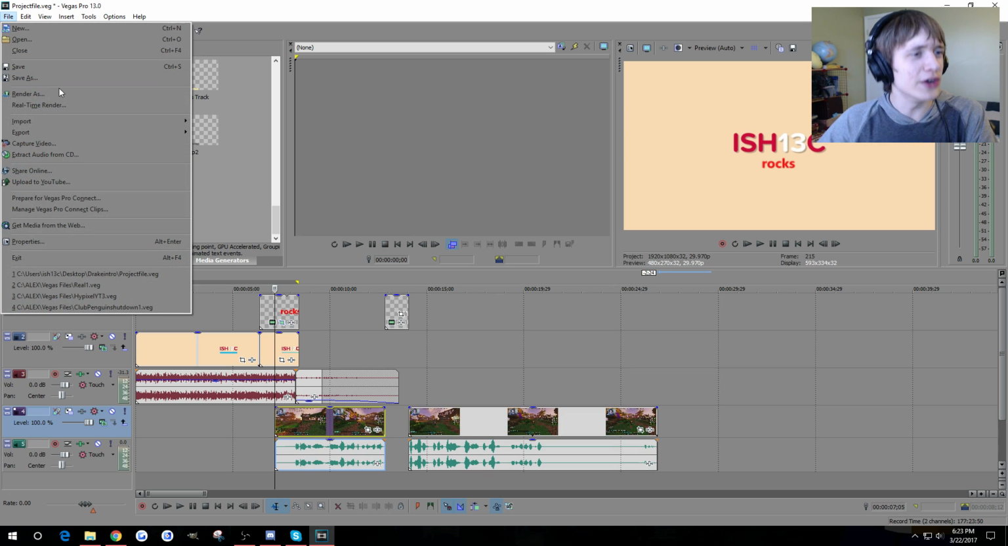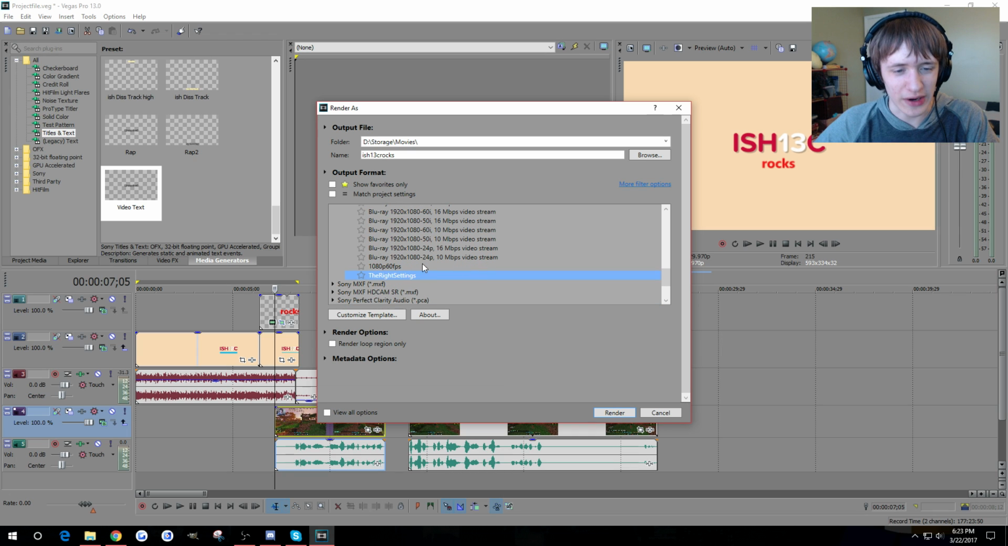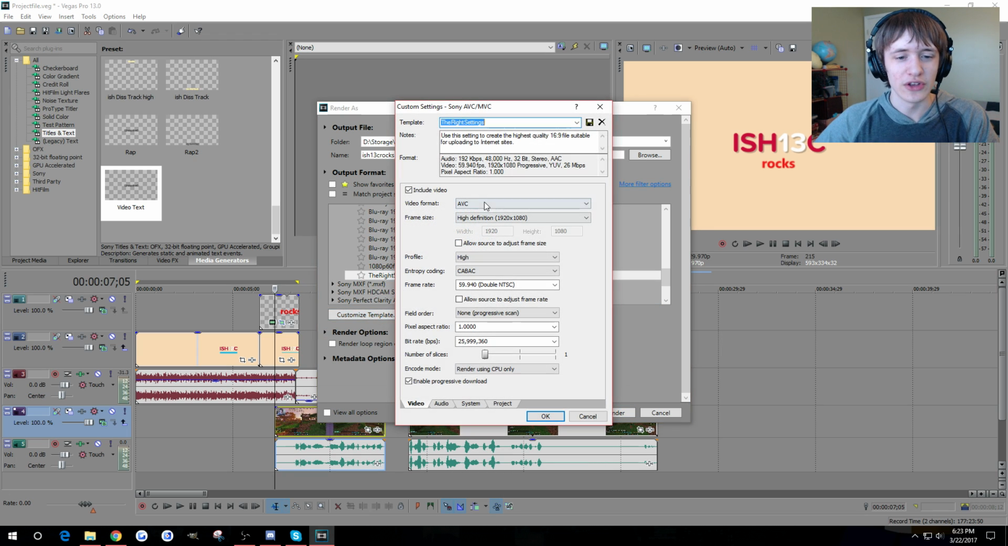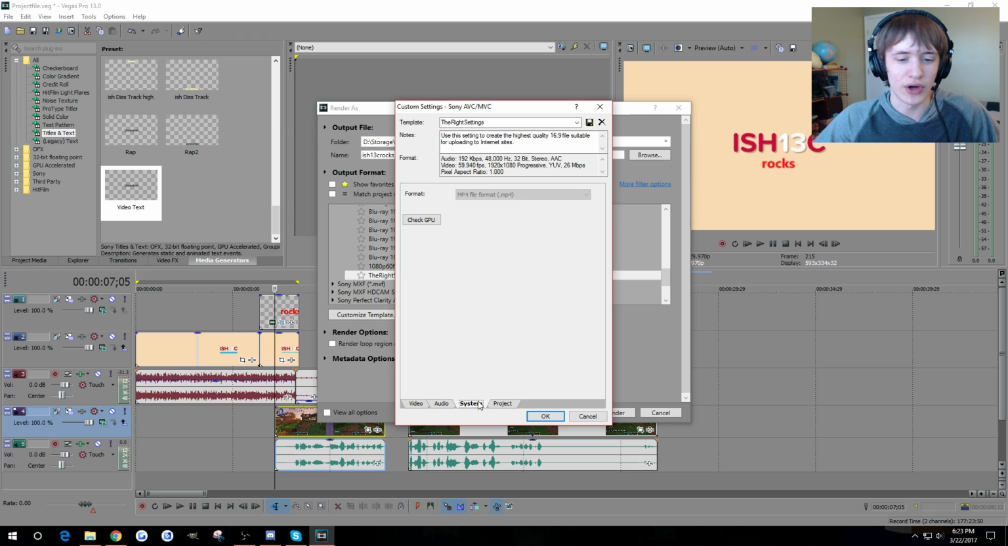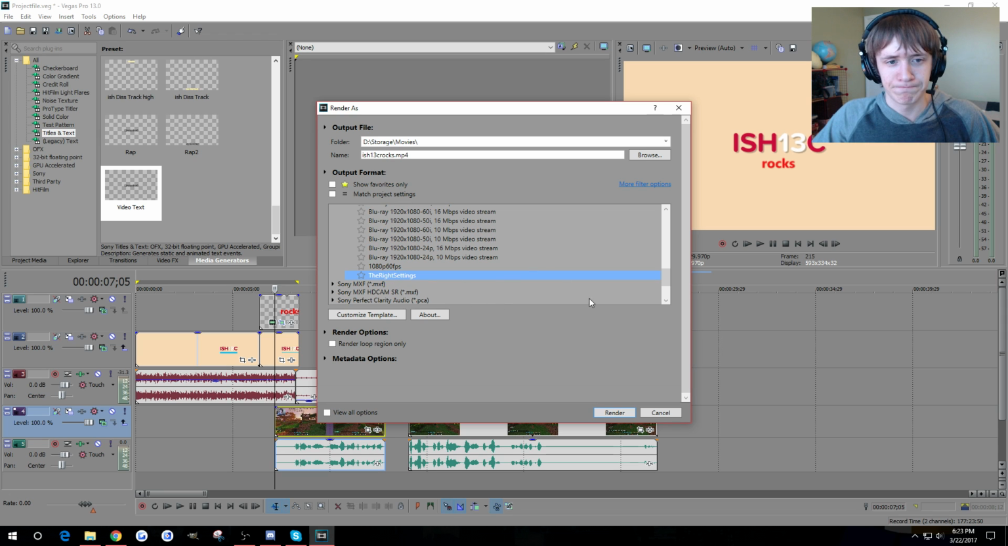So I go into File and Render As, and let's save this as Ish13C Rocks. And I made myself settings called the right settings. Let me show you what these are real quick. It's a customized template. Here are all my settings for all you Sony Vegas users, this is what I put for bitrate stuff. I don't change a lot from the default, but I do have it set for 60 frames per second, or 59, whatever it is. Audio, all this, system project, whatever. Video rendering quality, obviously I set it as best. And then I render it.